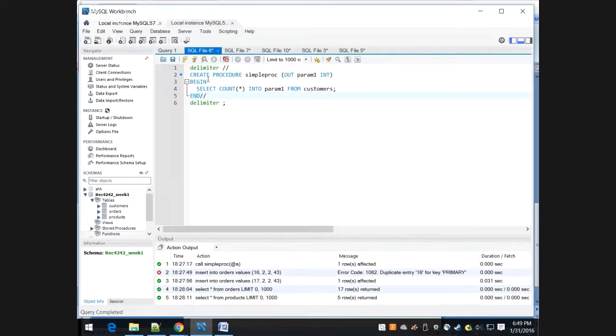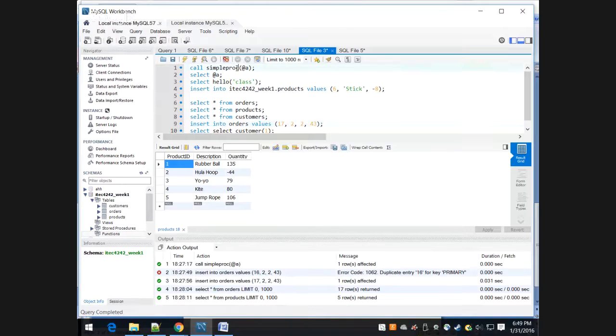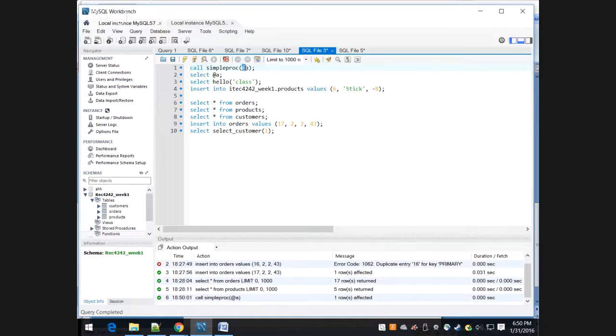But in this particular procedure, we simply run a simple proc based on some sort of parameter, and it selects a count based on the customers table. So let's see what that looks like. In order to use a procedure, you call it. So we call the procedure, and you use @ and whatever your variable name is. And as you can see, it has called simple proc.